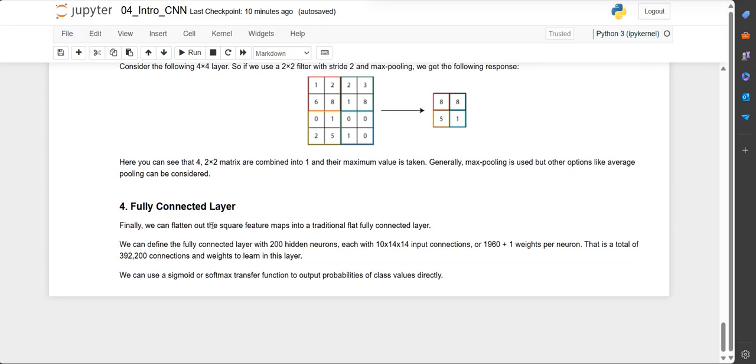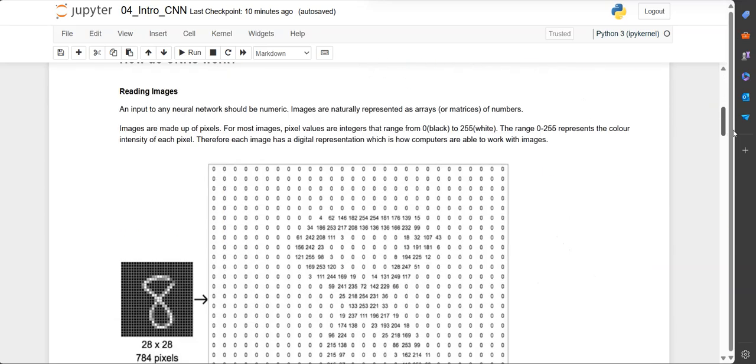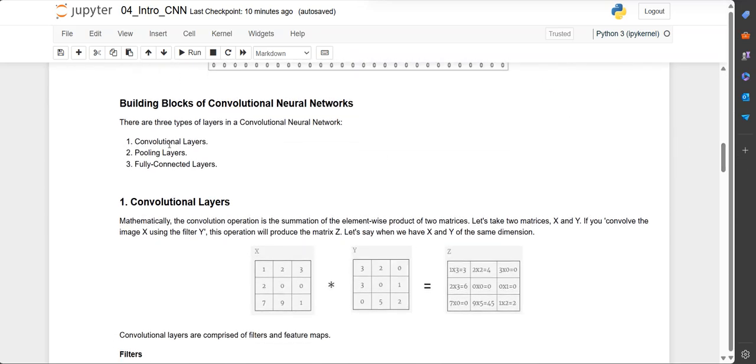Then finally we have the fully connected layer. This layer applies some activation function, and then it produces the output. For example, if your objective is to classify an image, then the images are classified. So these are the 3 layers of a convolutional neural network. You need to remember these, and you need to define these layers when you define a model.